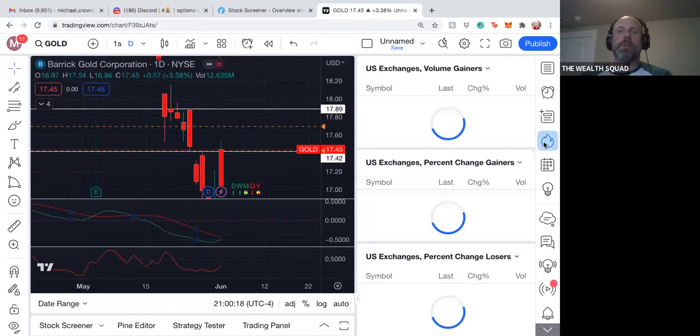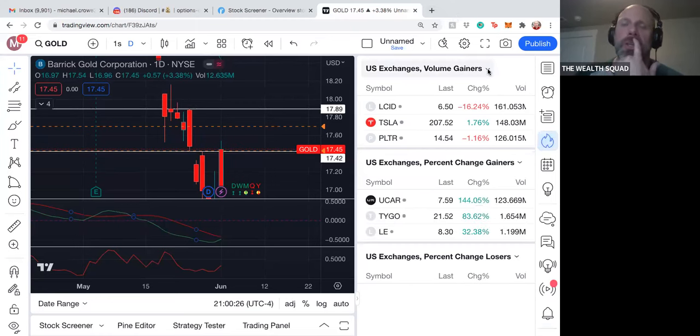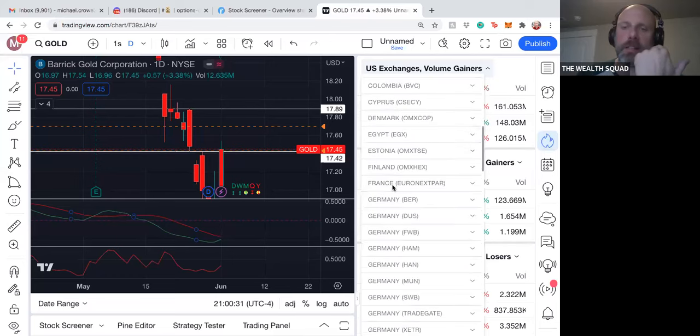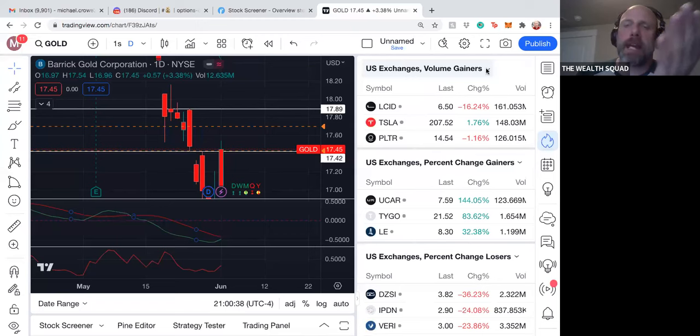Now coming over here to the hot list. The hot list is like the market's summary of what's basically happened for the day. And then you can change this based on the exchanges itself, right? But it's really looking at what the volume gainers are. You can't change this aspect of it, but this is the preset, looking at just volume and just the percentage change, right? So UCAR went crazy today.